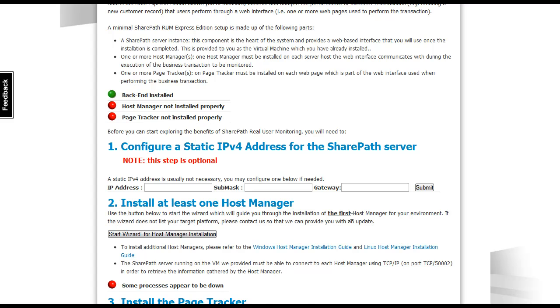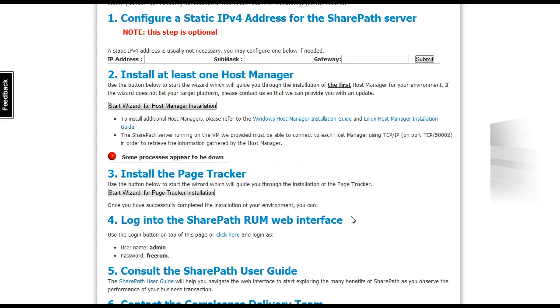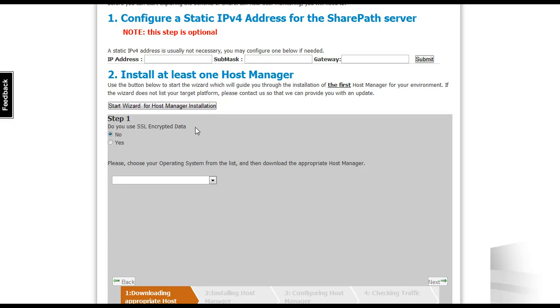So far, you've gotten the SharePath backend installed. The next step is to install the host manager. The host manager is the software component which collects all of the transactions coming into your web server and sends them out to the SharePath server in order to be analyzed.